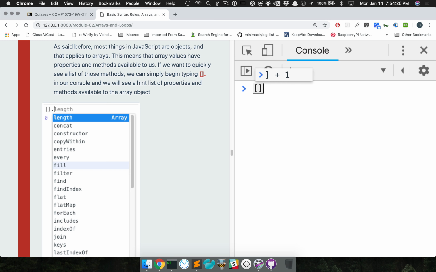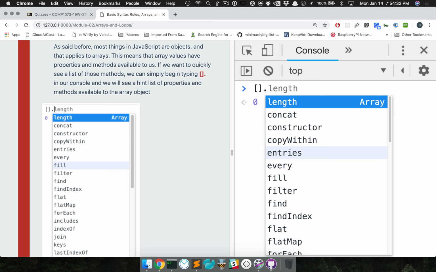Here's my square brackets, right? That's my array syntax. And I'm going to press dot. And there we go. Right over the massive list of different properties and methods that we have available to us on that particular syntax. I can see the length. And you'll notice it also shows you a little preview of what the value is going to be. It's empty, so it's going to be 0.